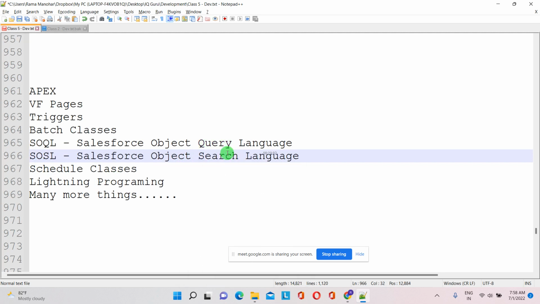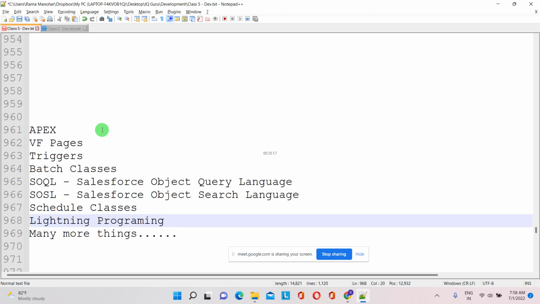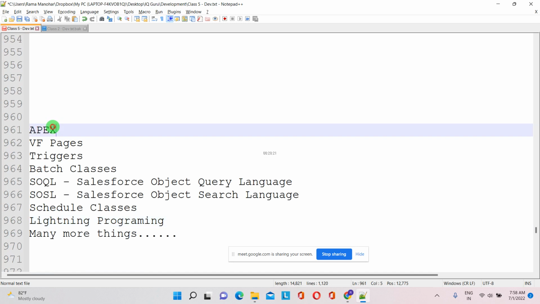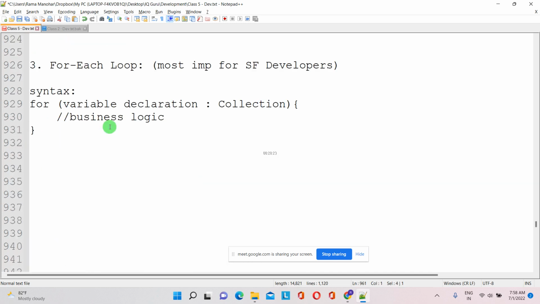This is the mid of the development we can learn. This is only for your information. Then schedule classes, lightning programming, etc., we can learn. Once we are done with fundamentals, we'll learn Apex. So now we are at the end of the fundamentals, and now we can learn what is a collection.